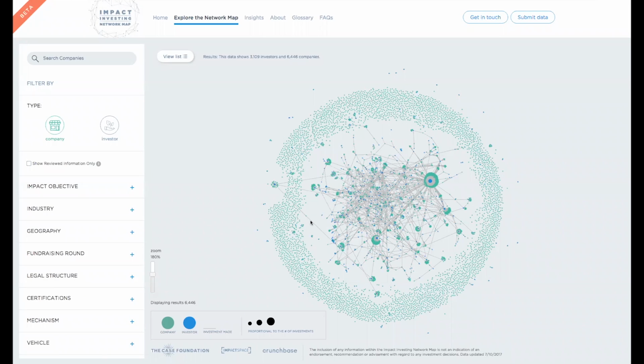The presence of a transaction is an important part of the network map. It indicates a relationship between two entities, an investor and a company, and it allows users to begin to understand the interconnectedness of the impact investing ecosystem. From this view, there are two ways you can drill into the network map: by searching for a specific company or investor, or using the filters on the left-hand side.